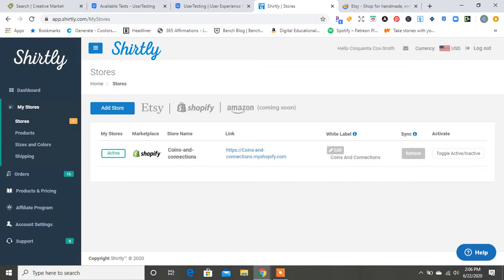Now, my Shopify was the first thing that I connected on my Coins and Connection store, so it currently shows that it's active. Something, if you have not seen already, is that you can create the white label for this, for your store name to show up when you buy stuff. All of this is in the section marked My Stores. And to add another store, you can add as many Etsy stores as you want, and I believe as many Shopify stores as you want in this section.